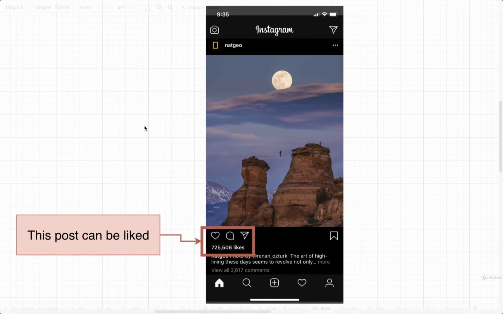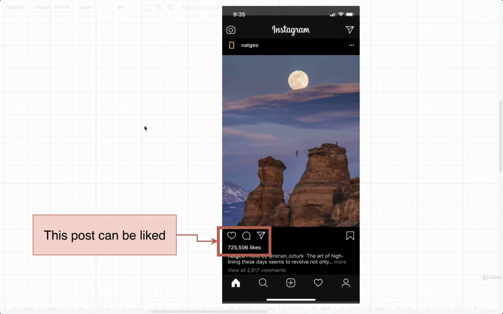All right, so here's the first feature that we're going to think about building. So we want to include some kind of like system. I, as a user, should be able to open up this application, look at a given post, and then tap on some kind of like button to indicate that, well, I like the post.